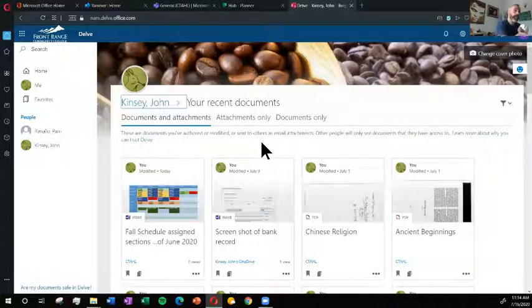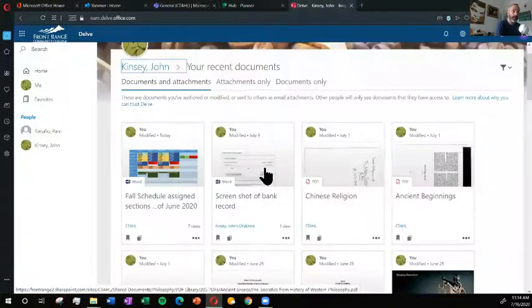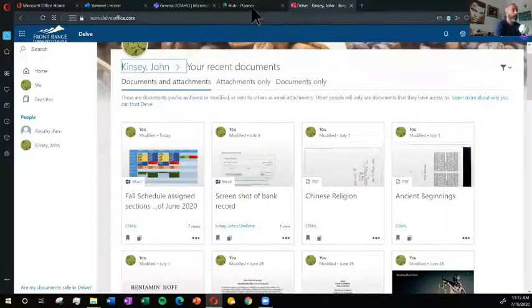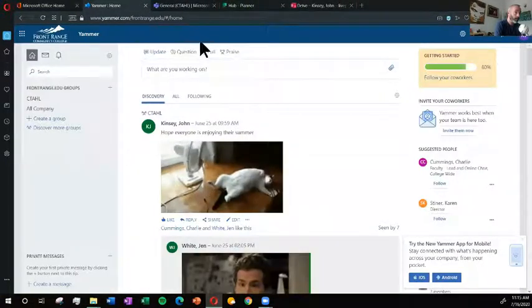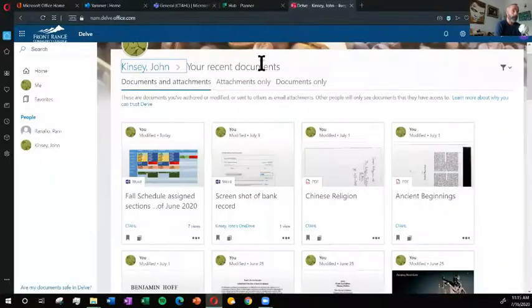This only records your activity. So if somebody sends you an attachment, it won't show up here. But if you send an attachment, there it is. Or if you upload something to OneNote, or if you upload something to your OneDrive, or if you do anything in Planner or in Teams, or I assume Yammer as well, it will show up here.